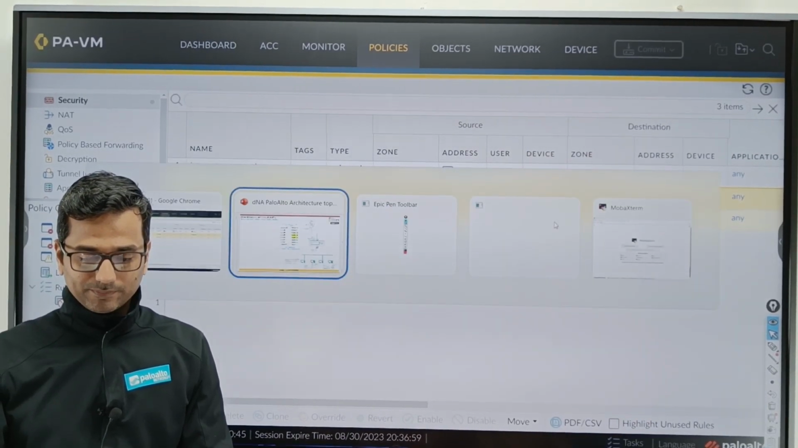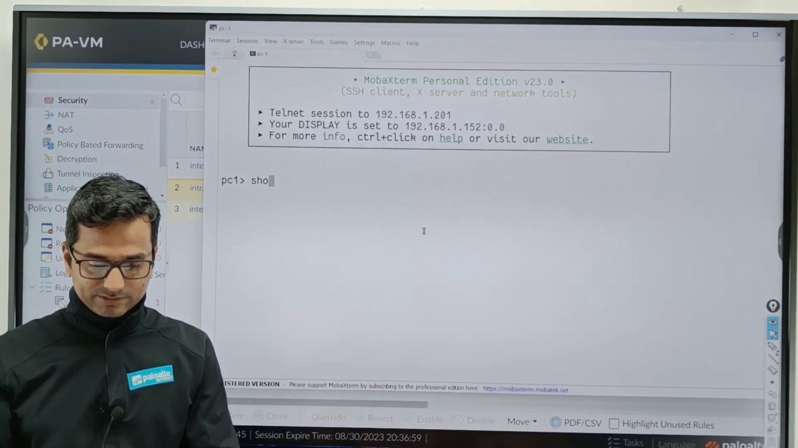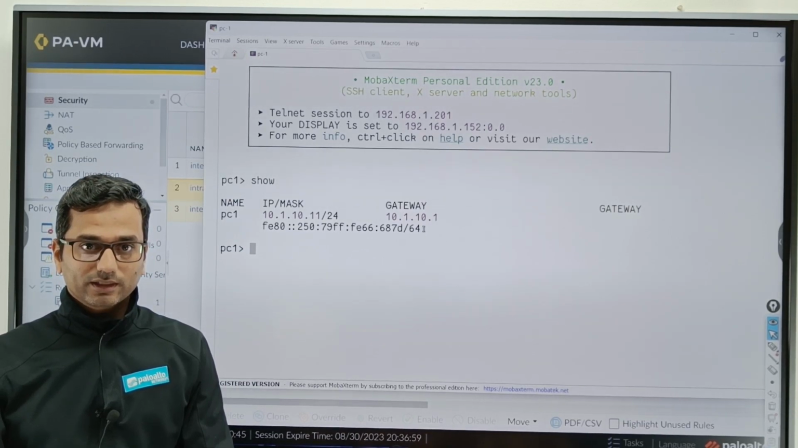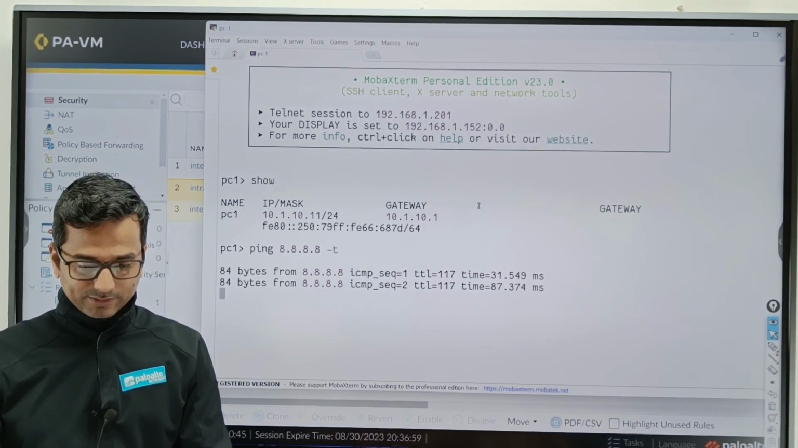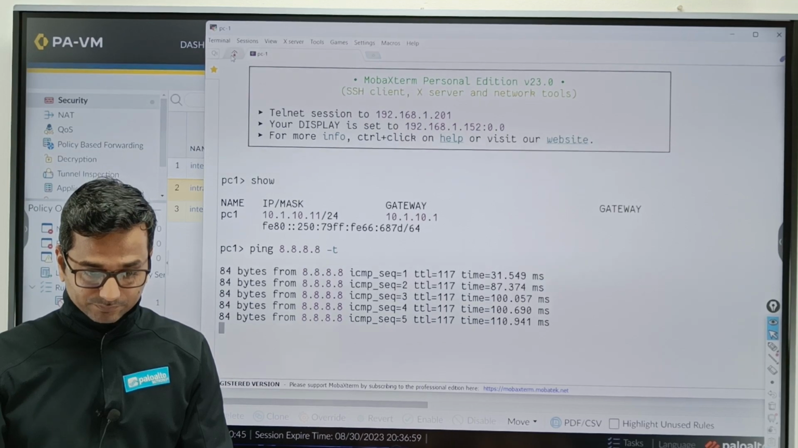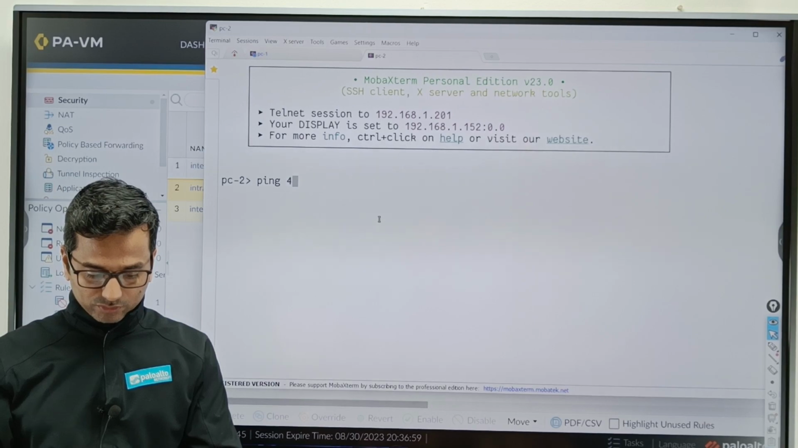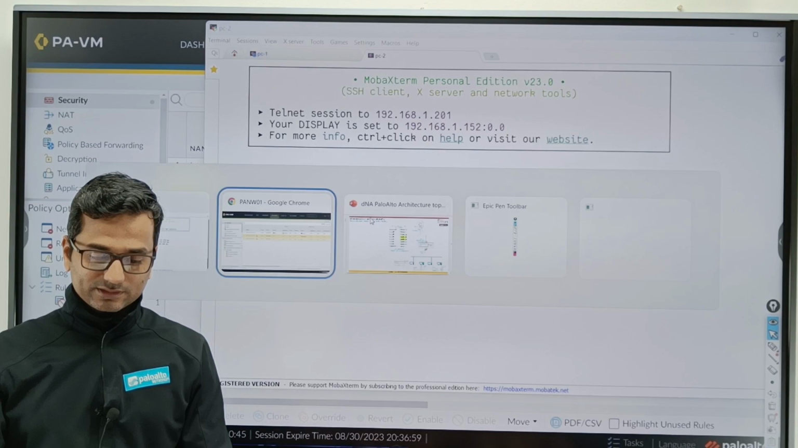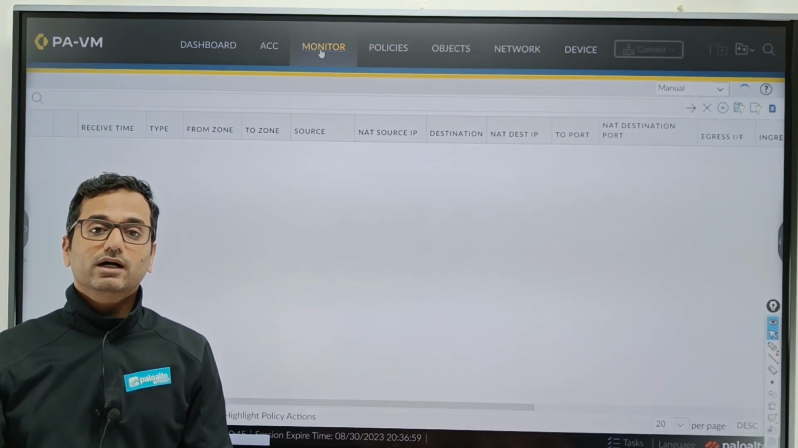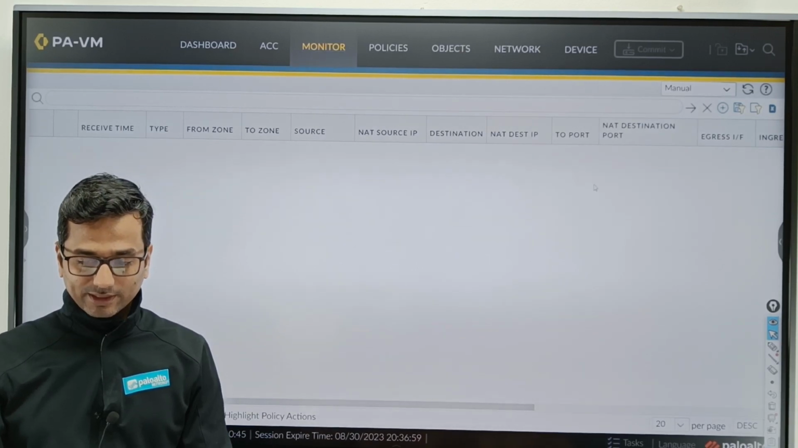Now access your PC1. The IP address is 10.1.10.11. Ping 8.8.8.8 continuous. Okay, perfect. And go to PC2, and from PC2 ping 4.2.2.2 -t. Okay, now let's first check the logs for PC1 and PC2, meaning 10.1.10.11 and 10.1.10.12.